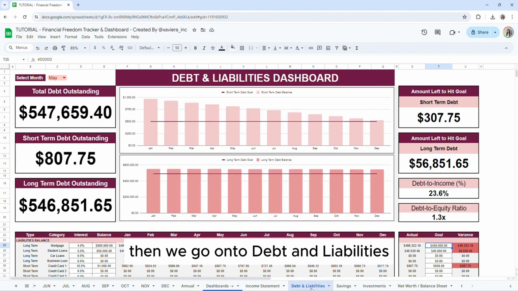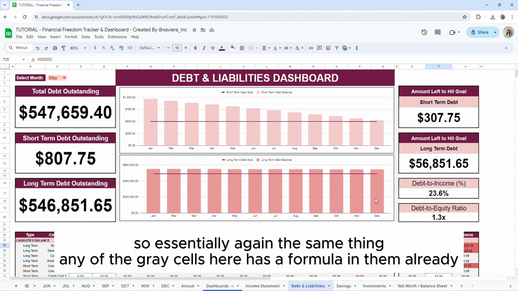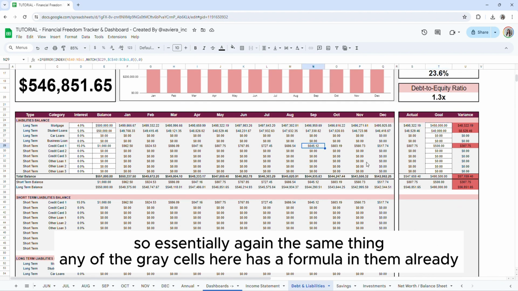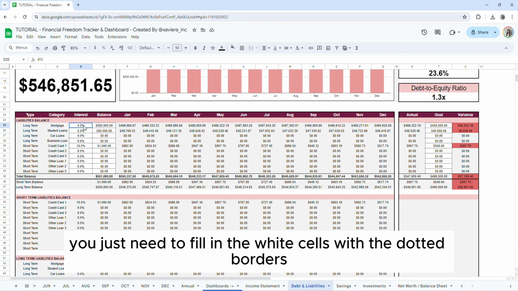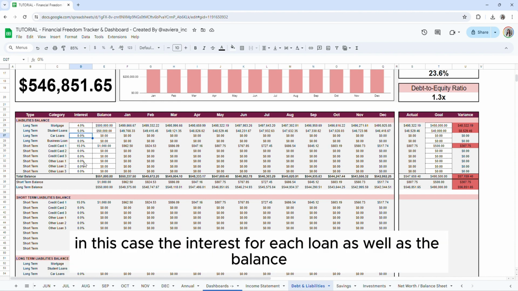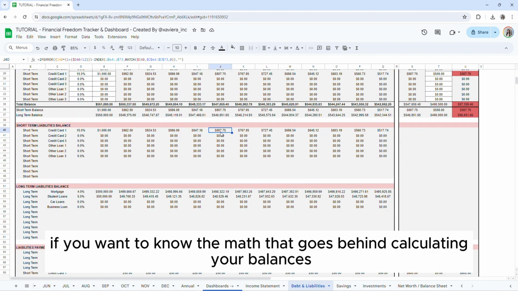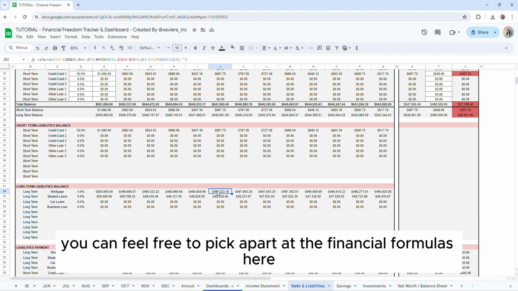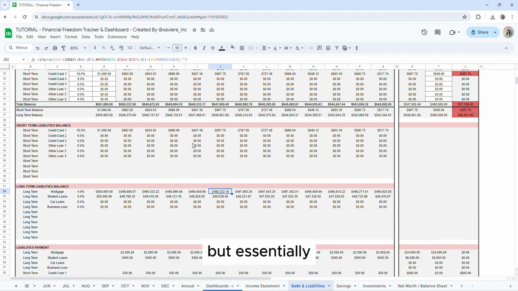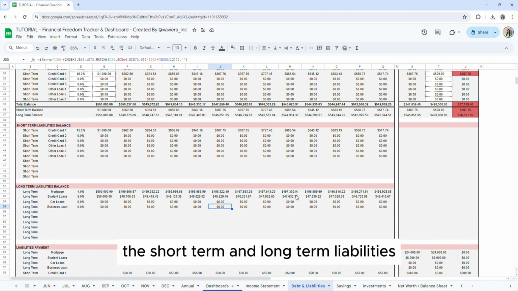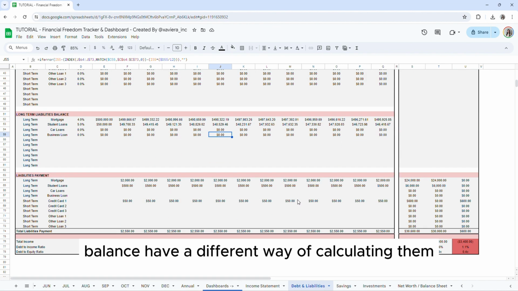So then we go on to debt and liabilities. So essentially, again, the same thing. Any of the gray cells here has a formula in them already, so just need to fill in the white cells with the dotted border, in this case the interest for each loan as well as the balance, and everything else will be automatically populated for you. If you want to know the math that goes behind calculating your balances, you can feel free to pick apart the financial formulas here, but essentially the short-term and long-term liabilities balance have a different way of calculating them.